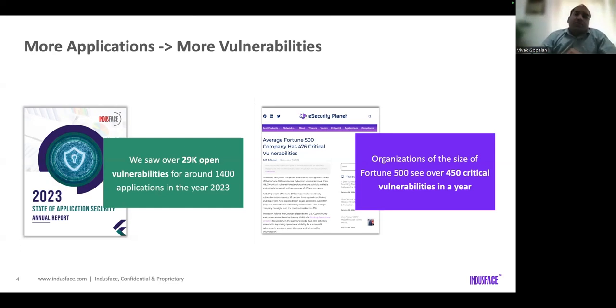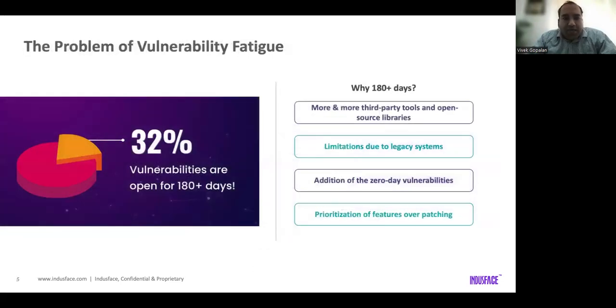This is also backed by some recent surveys, where one says that in Fortune 500 companies, at least 450 critical vulnerabilities are found in a year. So this is a huge problem, and this problem of a lot of vulnerabilities not being protected is what we are trying to address. Backing that up, we also see that more than 32% of these vulnerabilities remain open in the wild for more than 180 days.